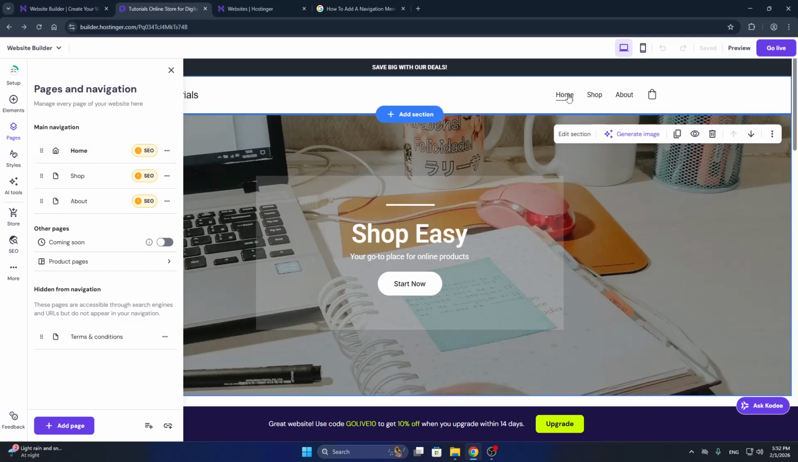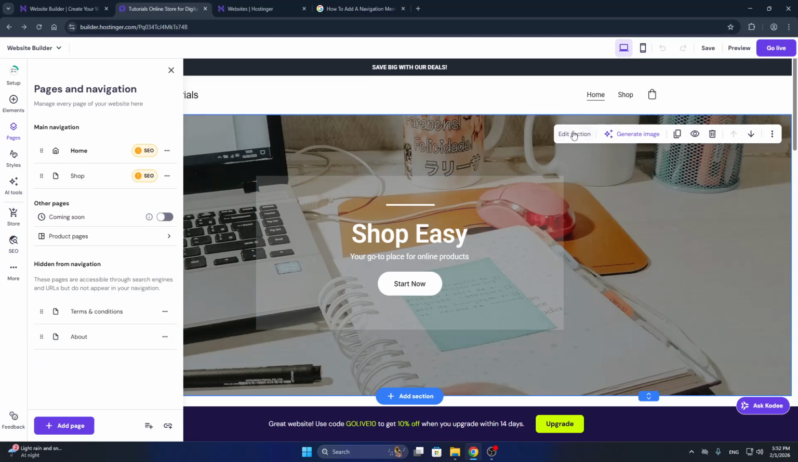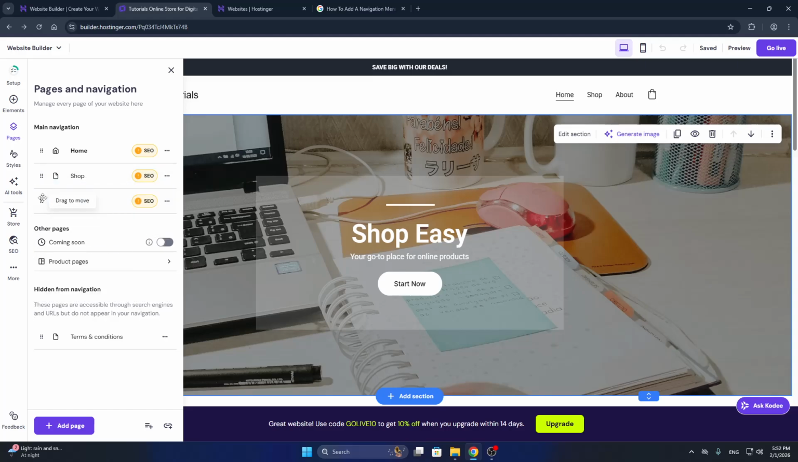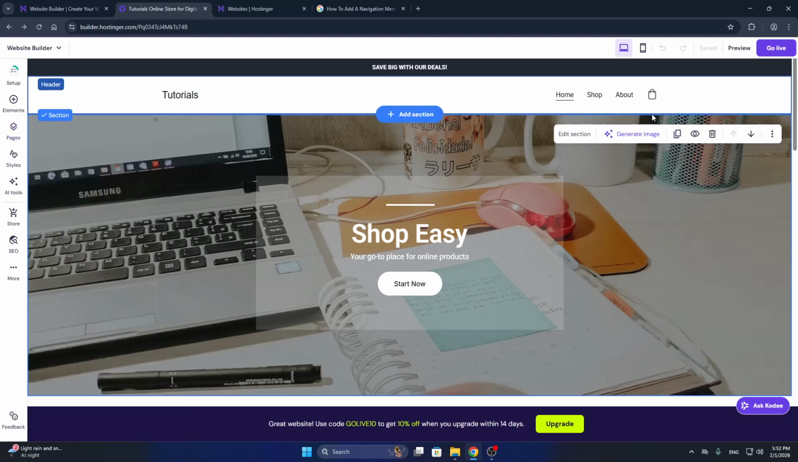If you want to hide it from the navigation menu, you can select it right here to drag and move it, and you're going to put it right here where it says hidden from navigation. Put it right here, and as you can see, it's no longer going to appear in the navigation menu. If you want to bring it back, you just click to move it again and bring it back to the main navigation, and now it's going to be back right here. And that's how you can add a navigation menu to your header.